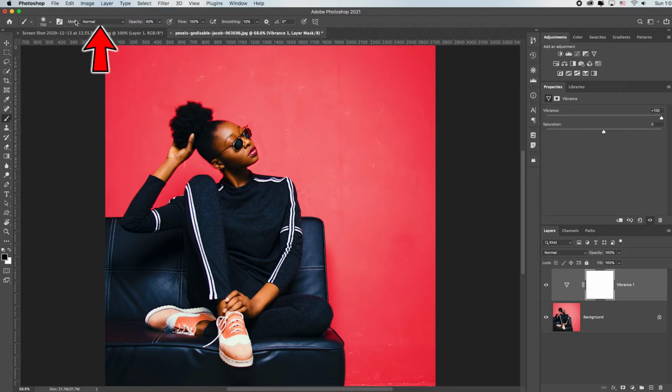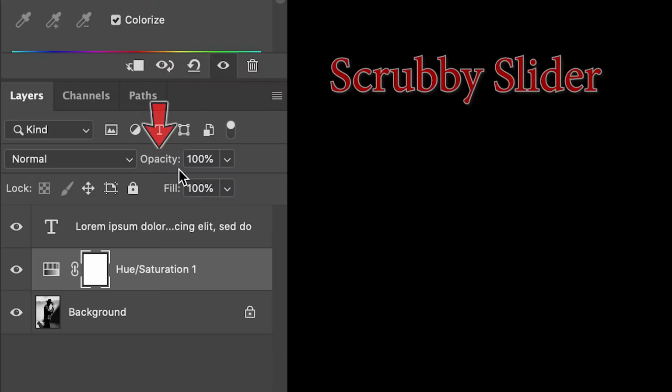So again, I look at my options bar. I'm at normal. Last time I was here it was at 40%. So I'm just going to hover over the word and drag to the left to lower that percentage. A scrubby slider is when you hover over a word and your cursor changes to a left or right pointing arrow and you just drag it back and forth to vary the opacity.